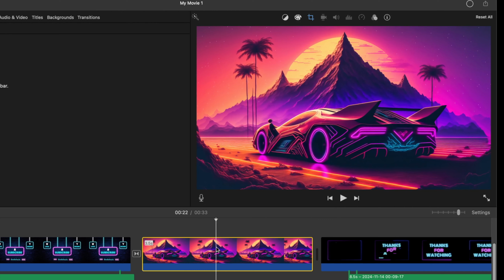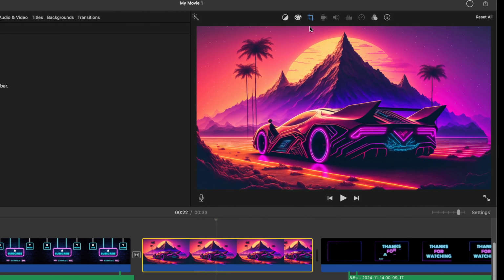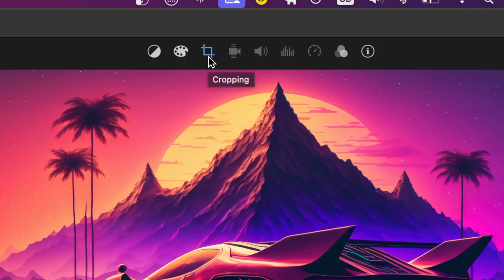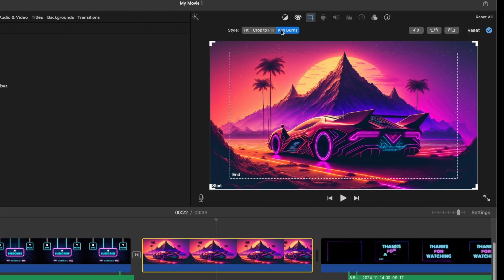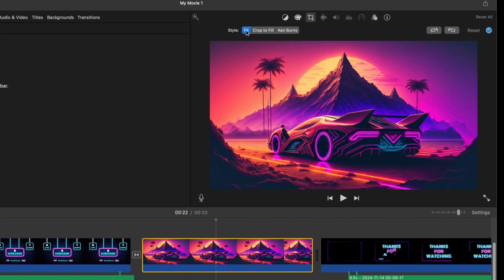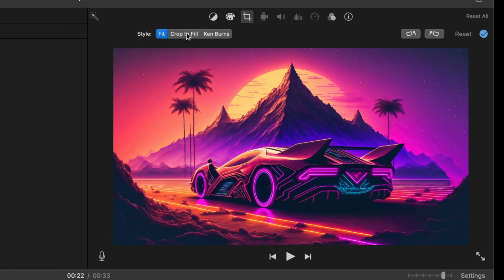First, select the photo you want to stop zooming. Next, go to the cropping menu. You will see three options: fit, crop to fill, and Ken Burns. To stop the zooming, simply click fit. This ensures the entire photo fits into the frame without any zooming or motion. And there you go, the photo is now static with no zooming or motion.